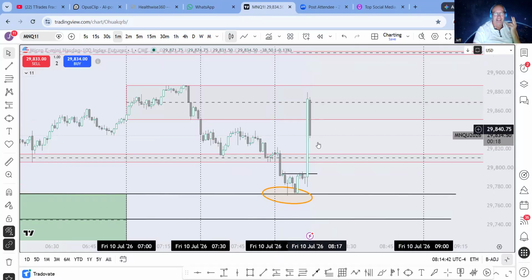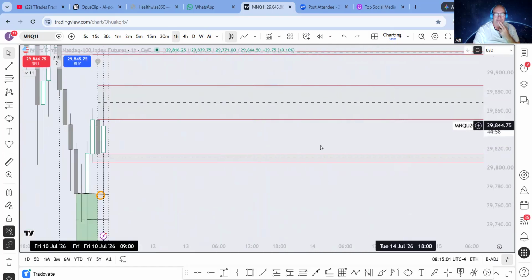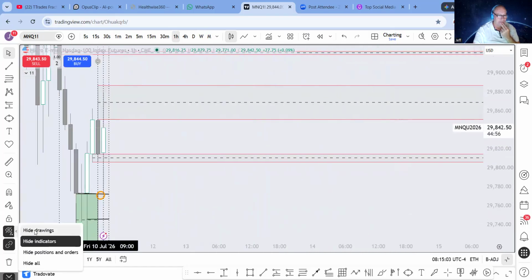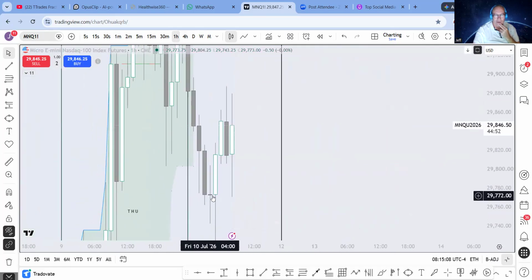So what I was going to say, I would like it to come down to here and then buy again from this order block here, this down close candle, or even in there. Wow, let's look at that on the hour time frame now, ladies and gentlemen. Hide the drawings. This bottom wick went below that there. Back up.